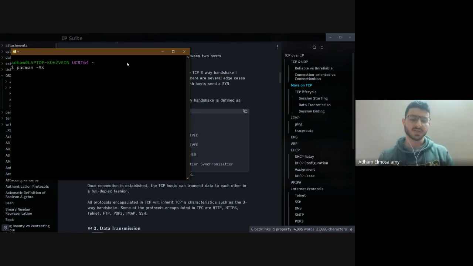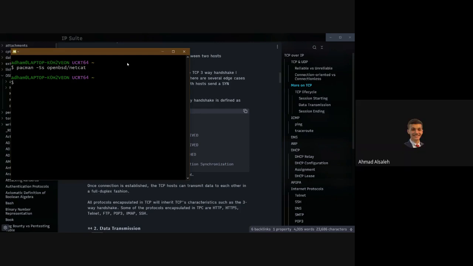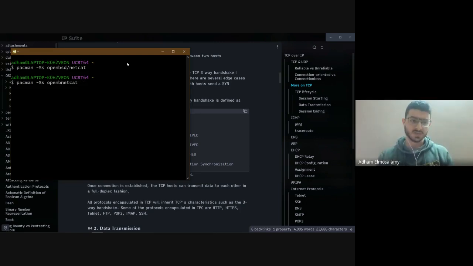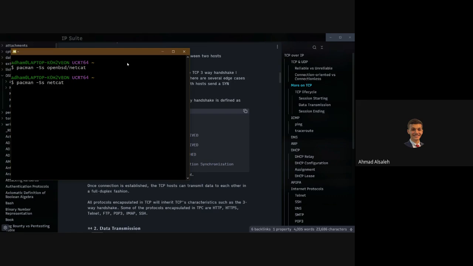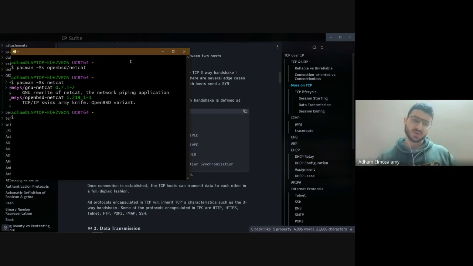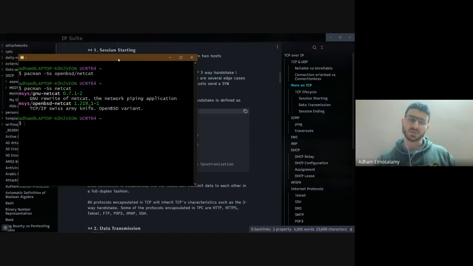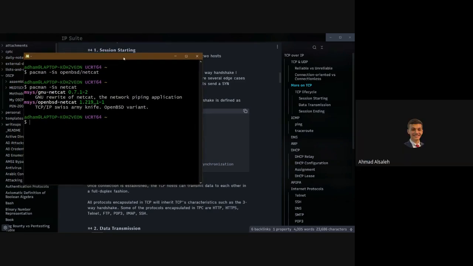So I'm going to do pacman -S, and I'm going to do openbsd-netcat. Okay, I believe it's called openbsd-netcat. Adham: Yes. So if you're using Windows, we need to use the software you're talking about, right? What was the name of it again? MSYS. Exactly, that's the one we installed last time.